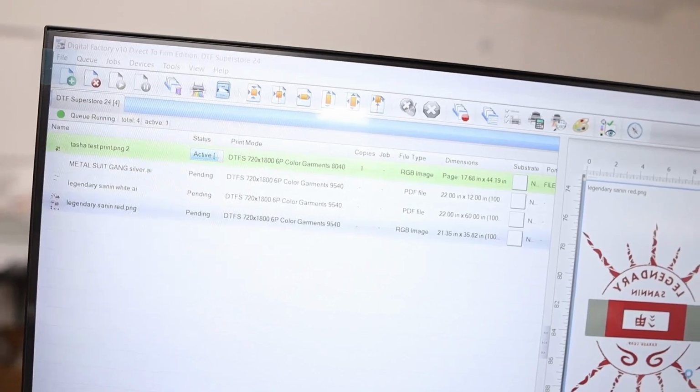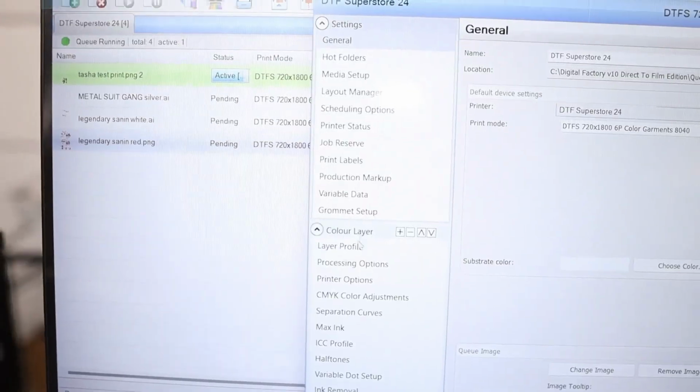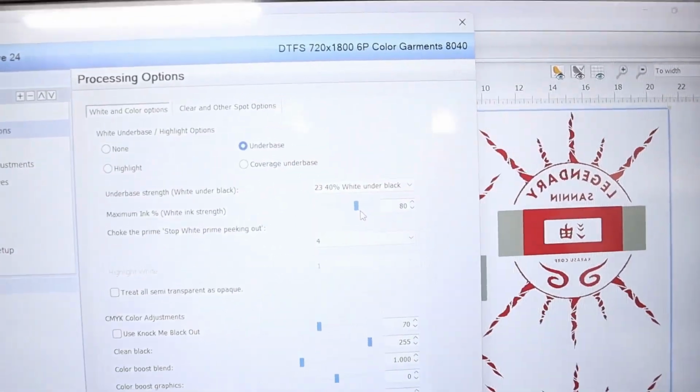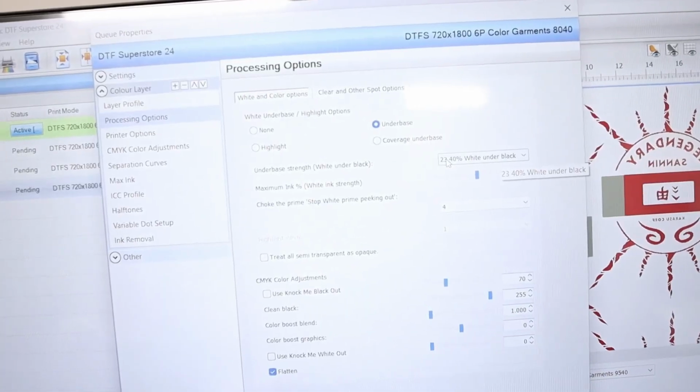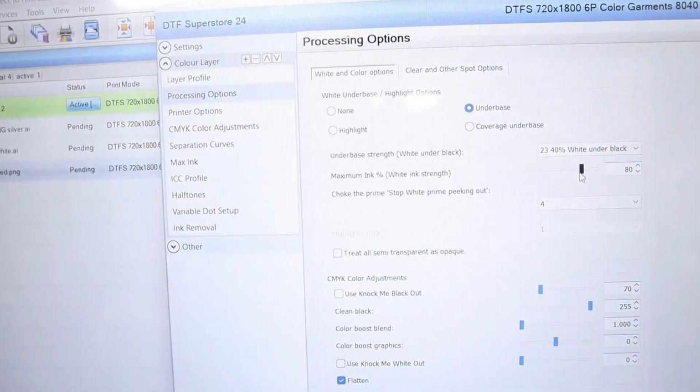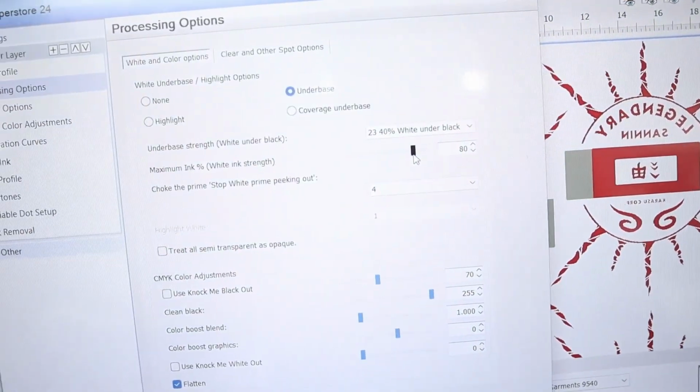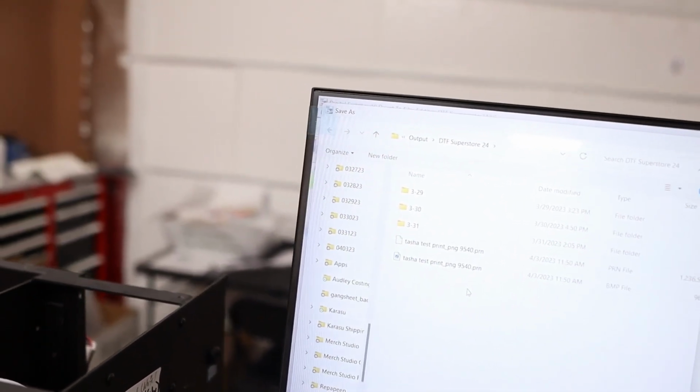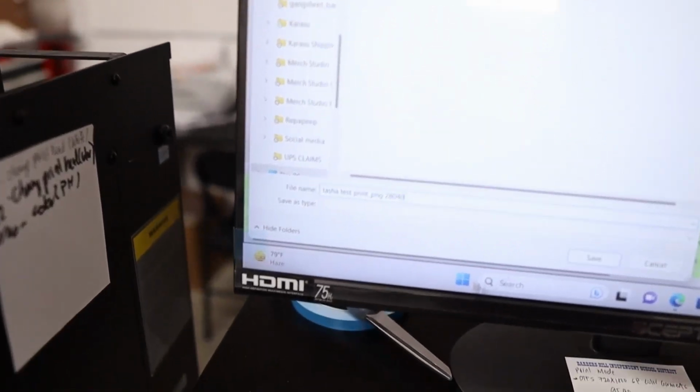Originally, we had our setting at color layer, processing options. So our white under black, I don't know if you can see that, but white under black is 40. You don't really need a lot of white under black. But the maximum white ink was at 95. So we just reduced it to 80. Processing the same file, 80/40 on this. So we're just going to call it an 80/40 test. We're going to print it out, and once we're done, we're going to do some test presses to see if there's differences between the two.